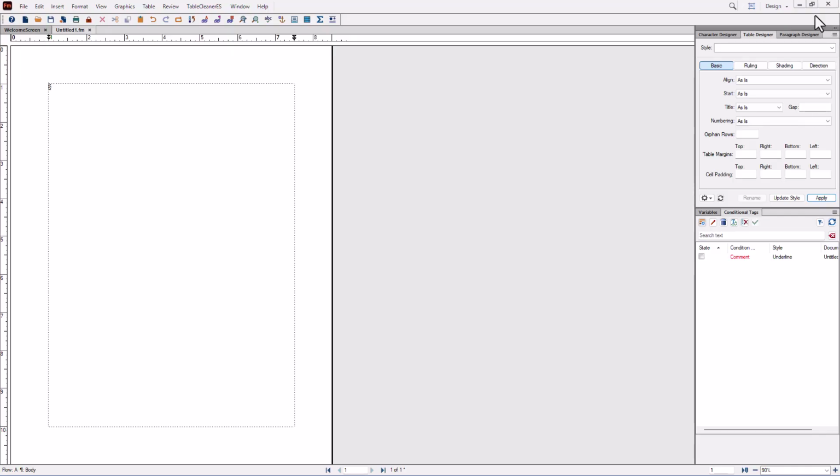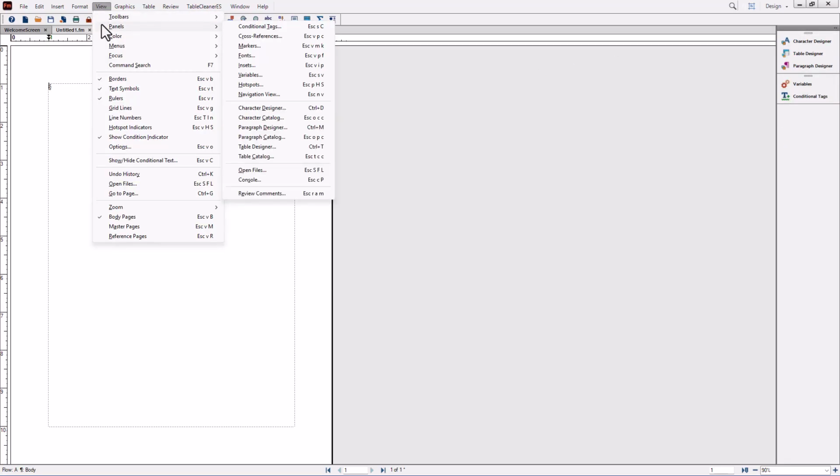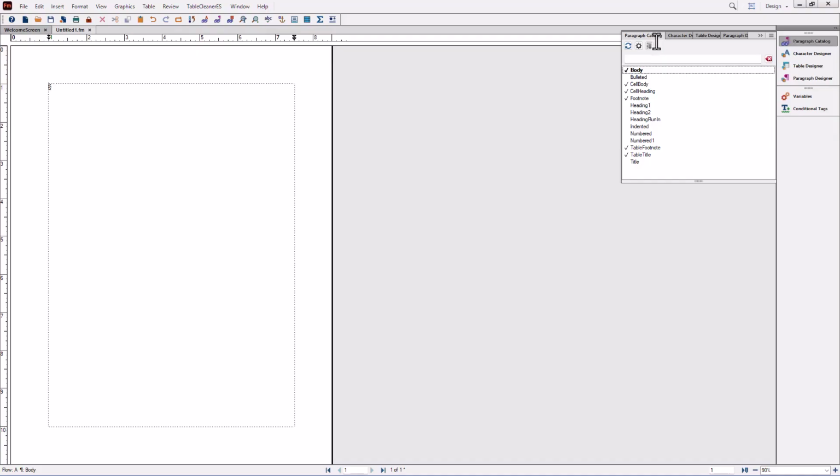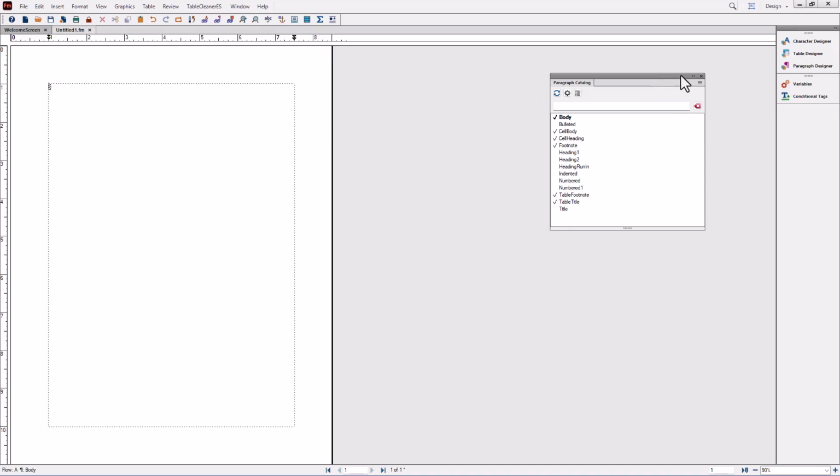So we do things like collapse the panels so they're not using quite as much room. And then we go to the View menu, we go to Panels, and we add additional panels that we're going to need. For example, the Paragraph Catalog gets added, and then we undock it, and we redock it in a place that makes sense.